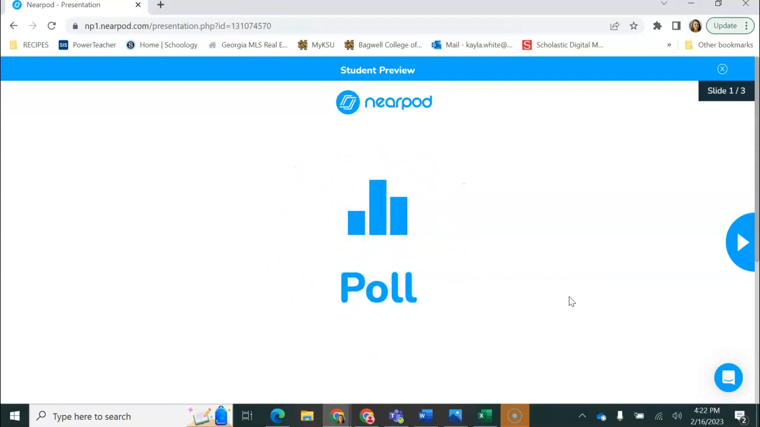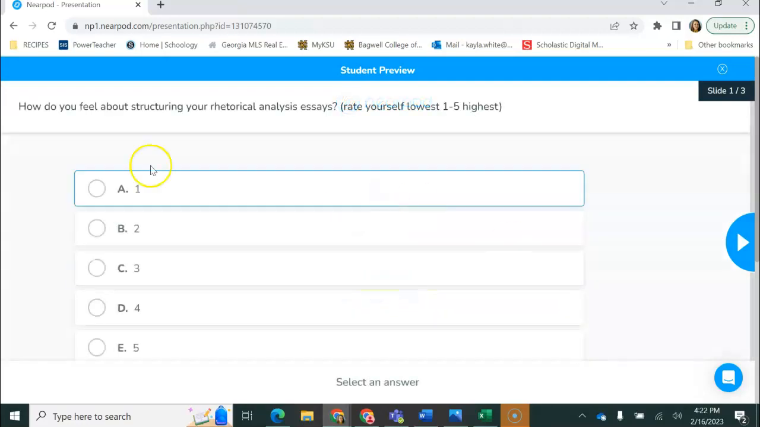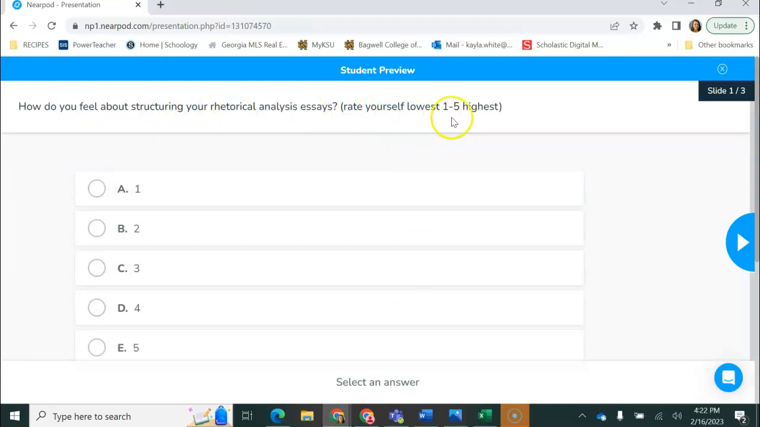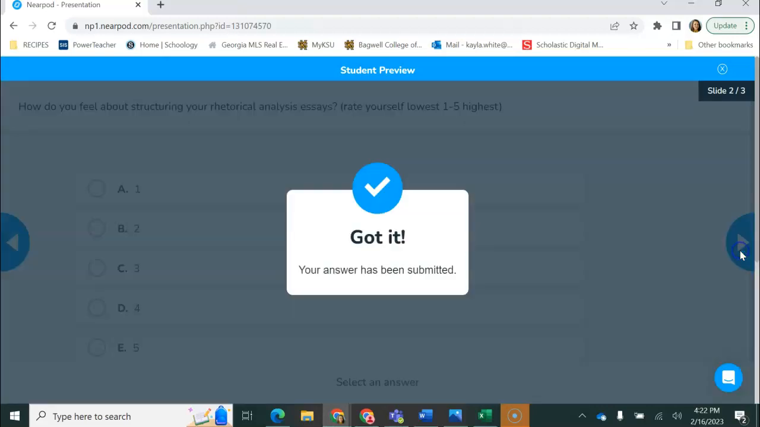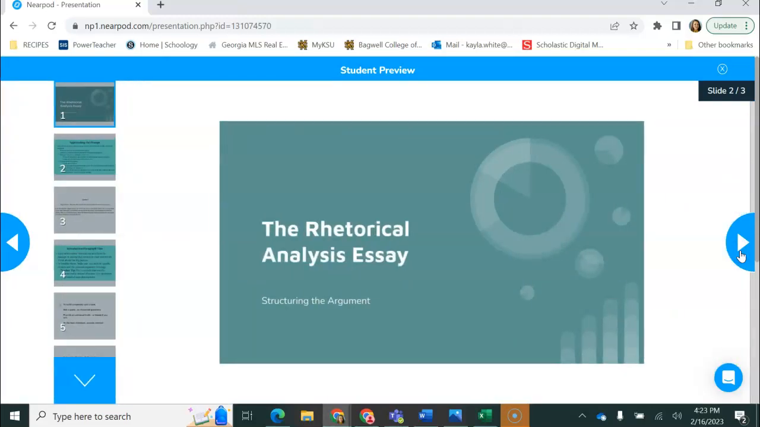I implemented a poll for my students to take first. How do you feel about structuring your rhetorical analysis essays with a rating? And so they would, live time, be able to select one of these. And then that would give me immediate feedback on how they feel, considering a lot of students don't like to just come out with that information in front of everyone.